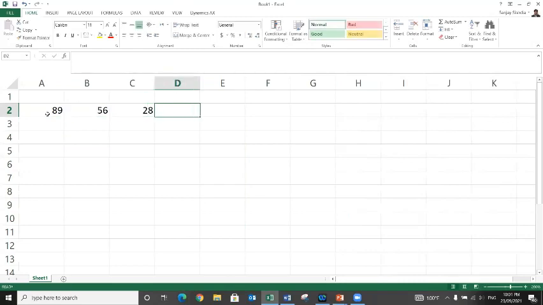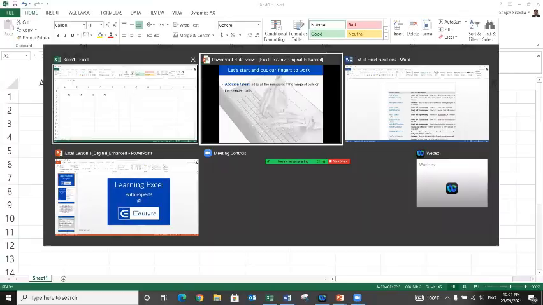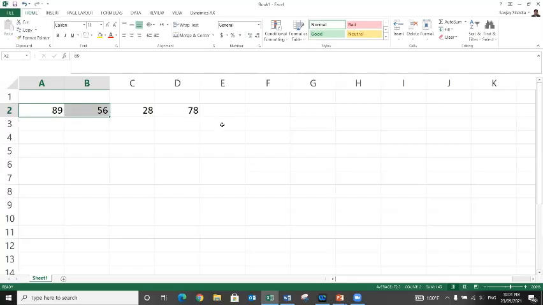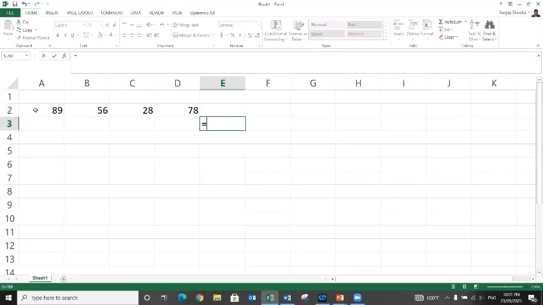89, 56, 28, 78. So here, what we are going to do is we want Excel to find the difference in the numbers in the range of cells or the selected cells. How does it work? Let's see. I simply want to find the difference between 89 and 28. I got my result.